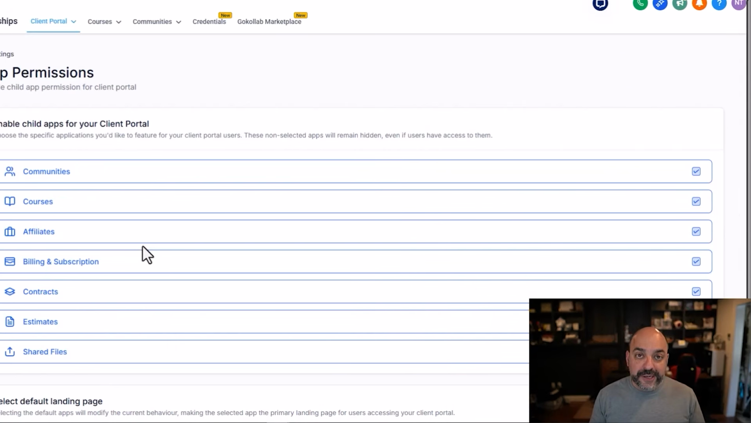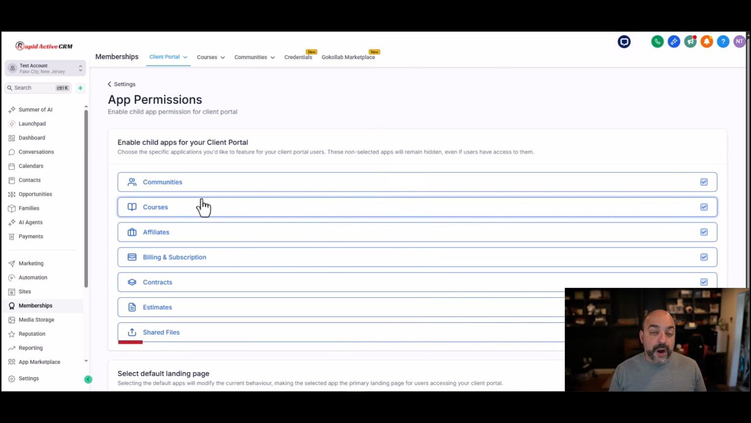Now, what's really crazy about what HighLevel's been updated in the last several years is that they've made this a client portal where a person can see the communities they're part of, all the courses they're part of. If they're affiliates, they can see their affiliates. If they have subscriptions, they can see the subscriptions, contracts, and estimates if they've done those things. The other thing it allows you to do is share files in there, but this is more files associated with your affiliates that are promoting your course.